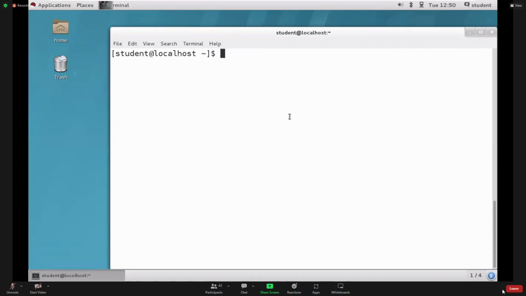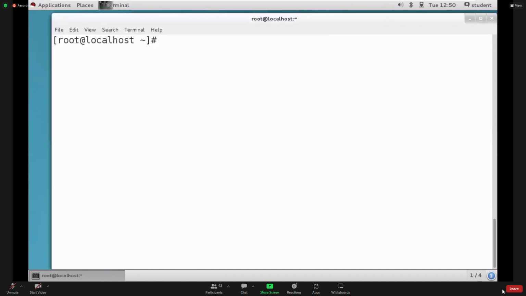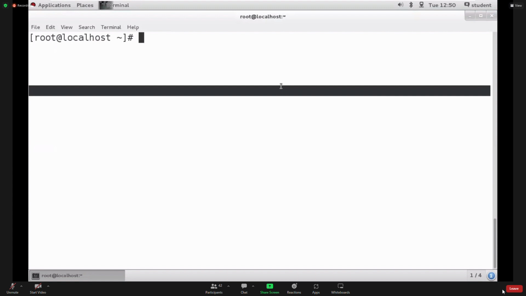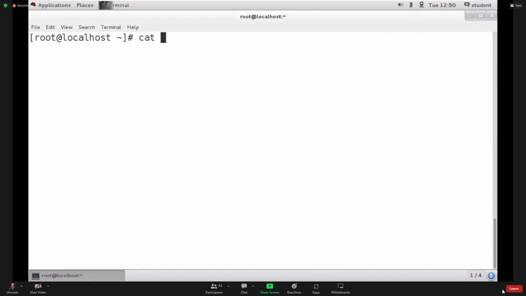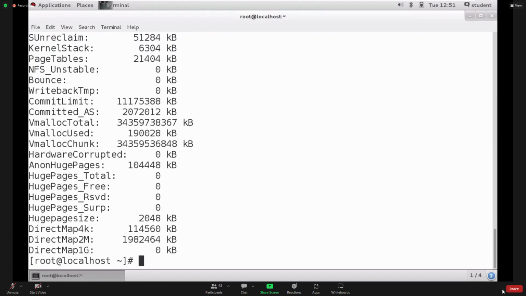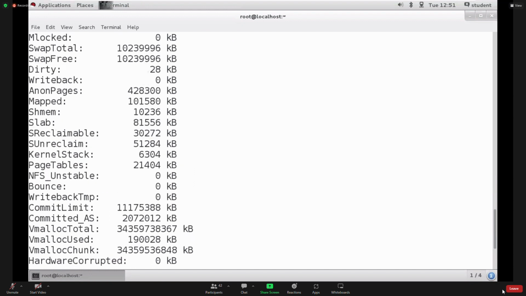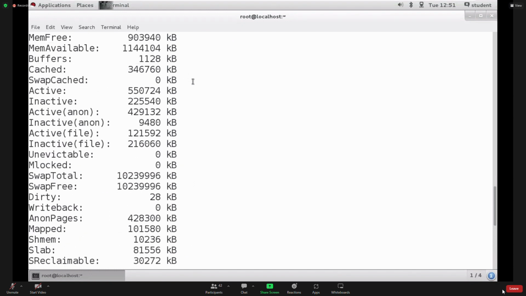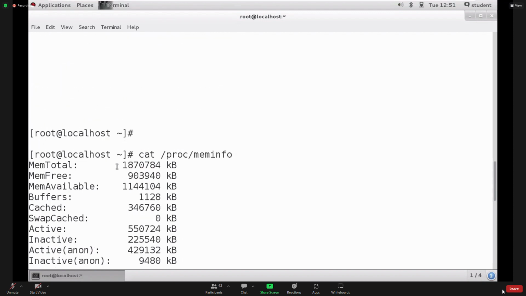Okay, how to know the swap partition? Which command we need to use to know the swap partition? Which command, guys? Do you remember? cat /proc/meminfo. cat /proc/meminfo. 10 GB swap partition, right? Then 2 GB RAM approximately, right?